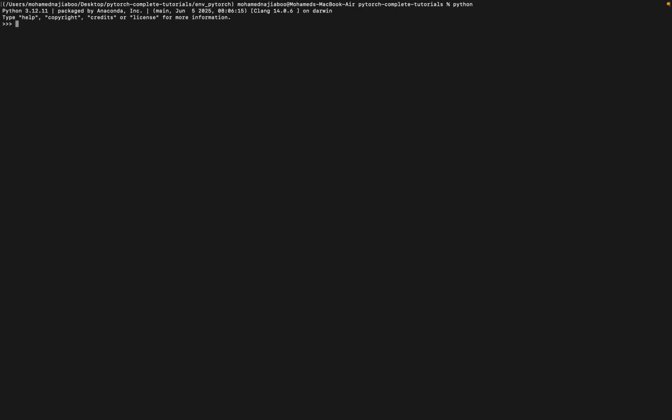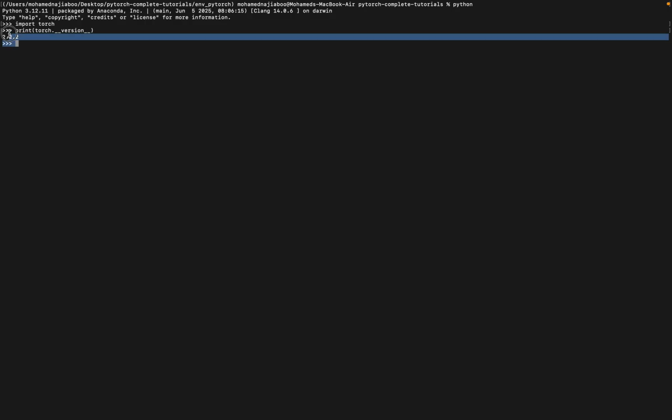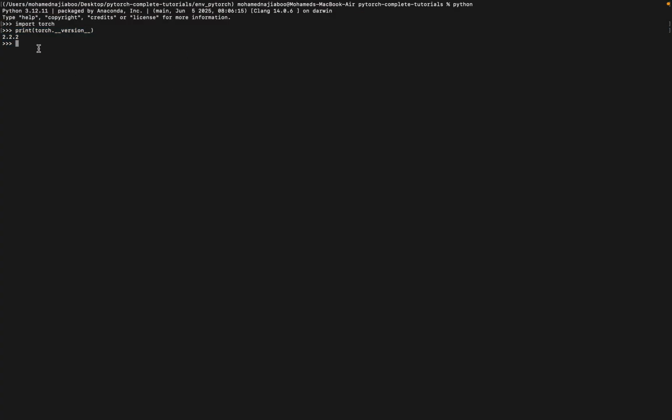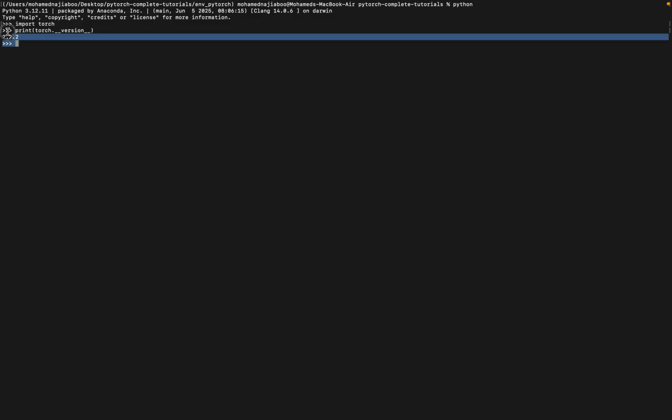Once that is done, to verify it is properly installed, I can do import torch, and then print its version. Let me print torch.__version__. So this is the torch version available in this particular environment. I think the local installation is successful and it is giving me the result.